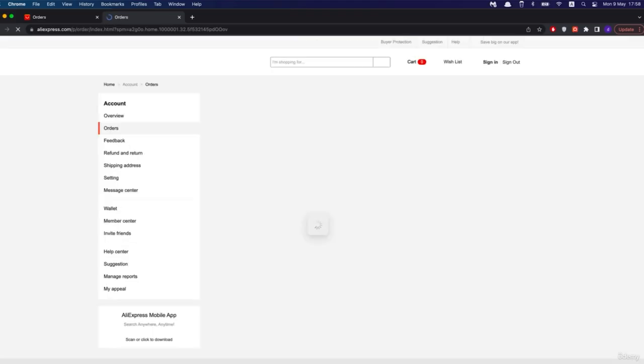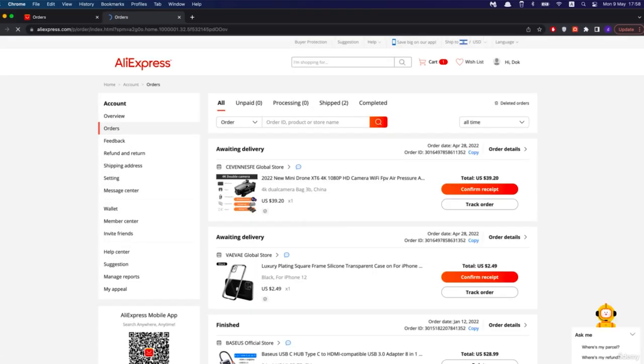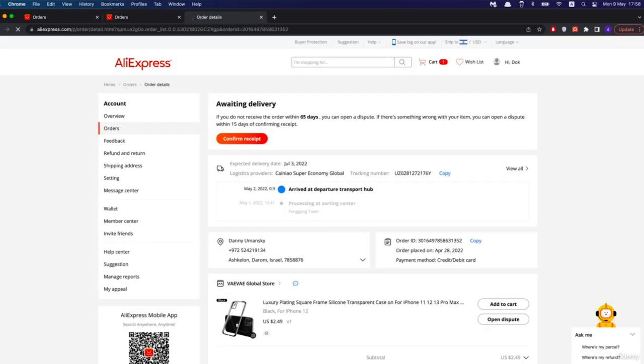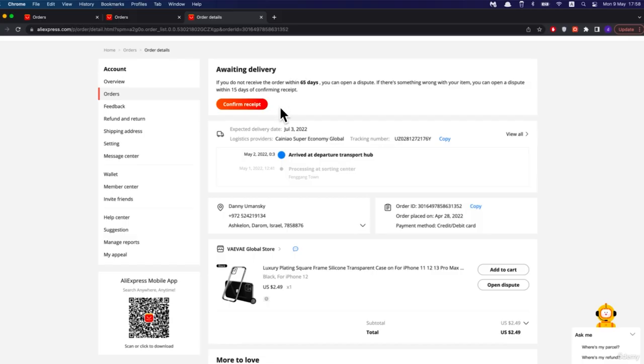For this example, we're gonna select any random order. You're gonna go ahead and click on it to get into the actual order. So once you confirm your receipt, you're actually giving up the option to return it. If you do receive the order within 65 days, you can open a dispute. If there's something wrong with your item, you can open a dispute within 15 days of confirming receipt.